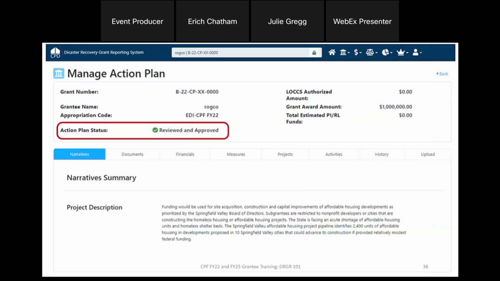Eventually, your action plan will be reviewed and approved. The DRGR system should prompt an email to you automatically when your HUD rep changes the status. If they change it to rejected waiting modification, then that should correspond with an email instructing the required modifications. Once you're in the reviewed and approved process, a few days later, that LOCCS authorized amount will also populate, typically to match your grant award. Next slide, please.